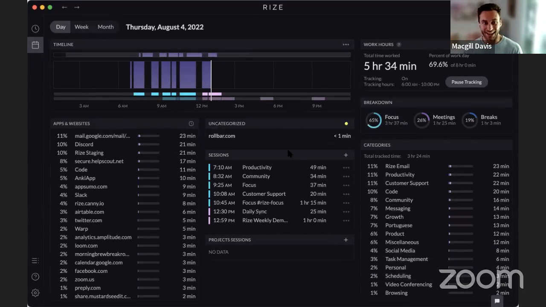Okay, the next section I'm going to talk about is the sessions view. Sessions are, I think, one of the differentiators of Rise. It's one of the ways Rise can be really powerful, and it's pretty unique in terms of time trackers. There are a lot of time trackers out there that will give you a lot of data, but it's really on you to take that data to the next sort of insight.